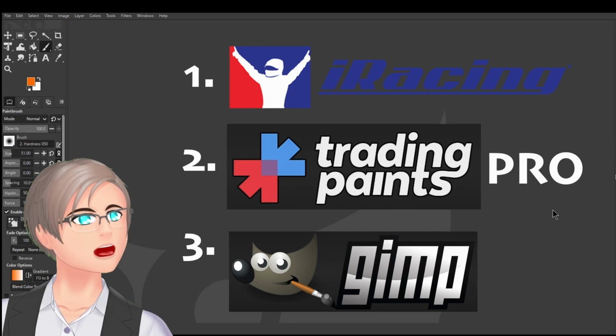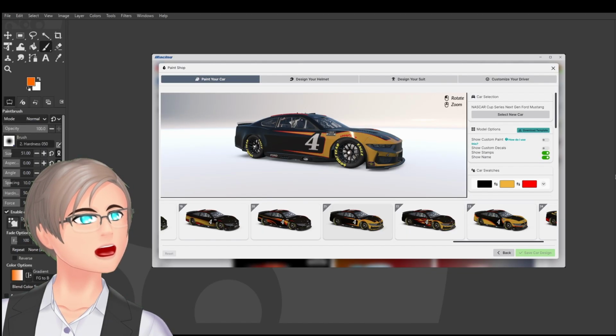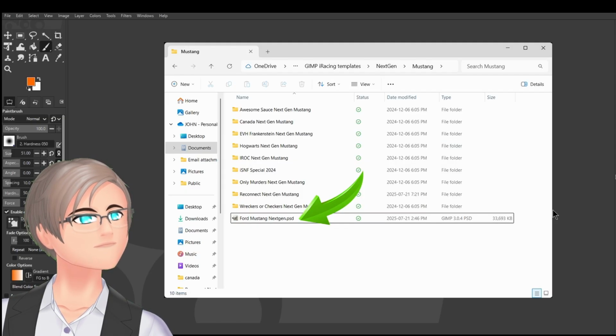So first of all, I'm just going to give you a quick screenshot of where you download the template. So you have to be in My Content in iRacing, and you click on Paint Car, and a little box that says Download Template, and we're going to be downloading the template for the NASCAR Next Gen Mustang. So there it is right there.